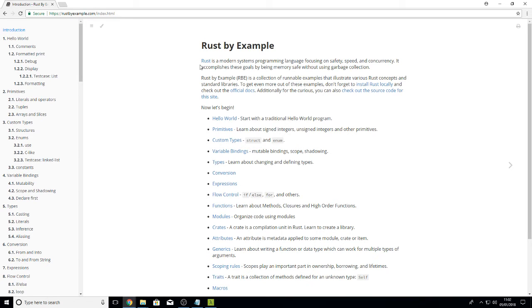Okay, so according to this, Rust is a modern systems programming language focused on safety, speed, and concurrency. It accomplishes these goals by being memory safe without using garbage collection. It's quite fun. Rust by Example is a collection of runnable examples that illustrate various Rust concepts and standard libraries. So, don't forget to install Rust locally. We've already done that. Check out the official docs. Additionally, if you're curious, you can also check out the source code for this site. That's pretty cool, they've got a GitHub repo with the stuff on it. I'm not going to check that out just yet. I'm going to try and run through it and see what we've got.